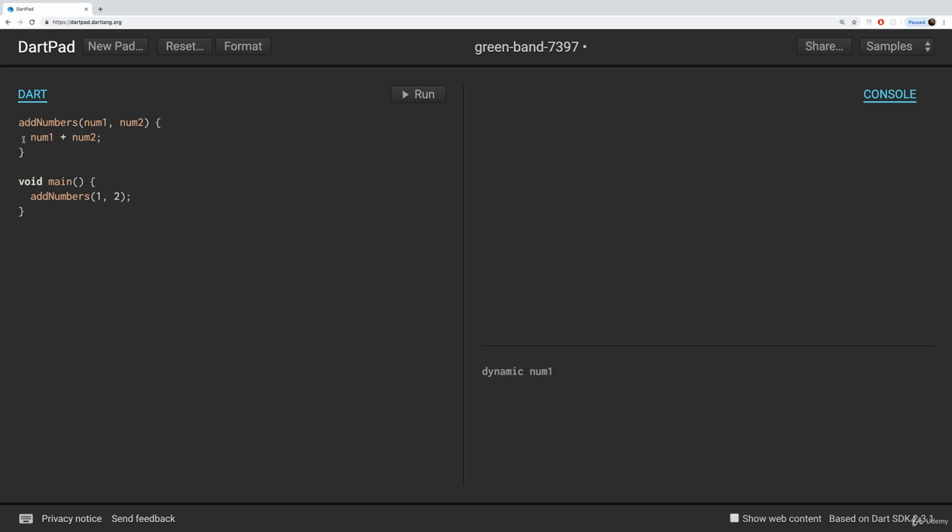Now you can print the result by using the print function. Print is not a function we defined, it's a function that is built into Dart.